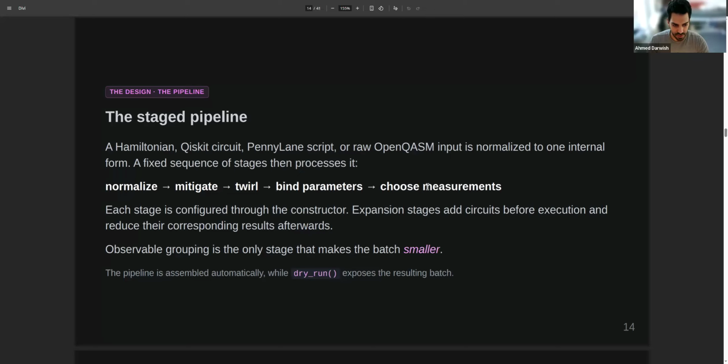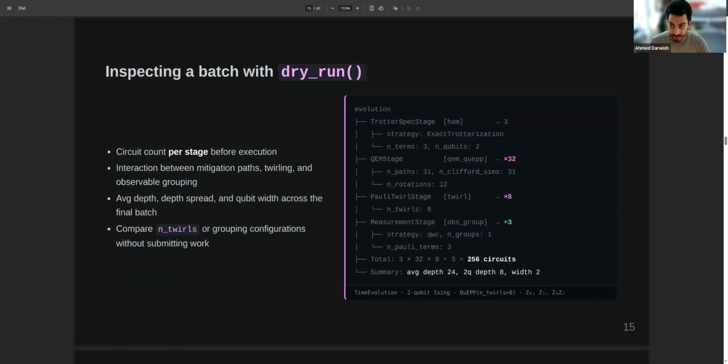And finally, for the measurements. One nice feature about Divi is that you can basically do a dry run through your pipeline to have a better idea of how your batch of circuits might look. An example of this is shown here.